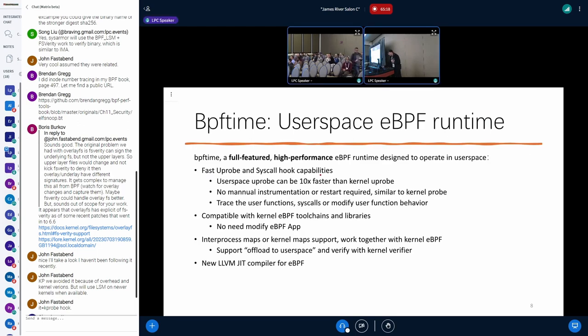So here comes our BPF time, our user-space eBPF runtime. With our user-space eBPF runtime, uprobe can be up to 10 times faster than traditional kernel uprobe, and not just like a general uprobe. You don't need to do any manual instrumentation or restart the process. They can trace user-space functions, syscalls, or modify user function behavior.